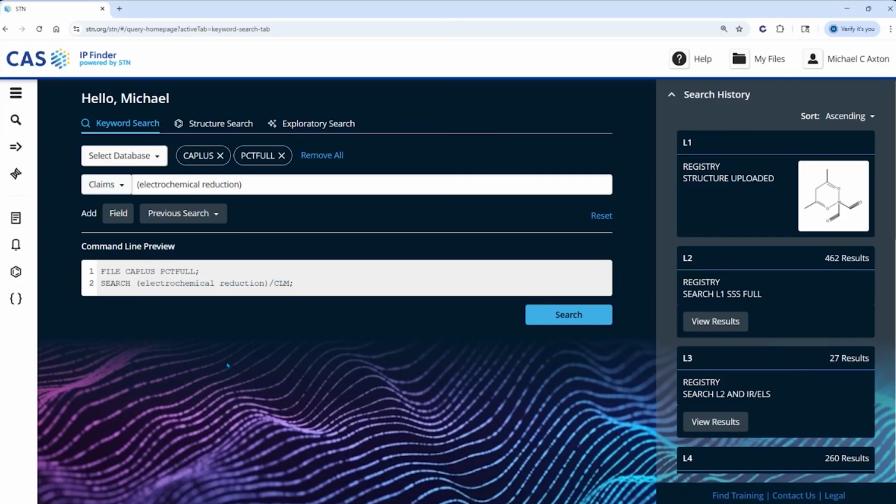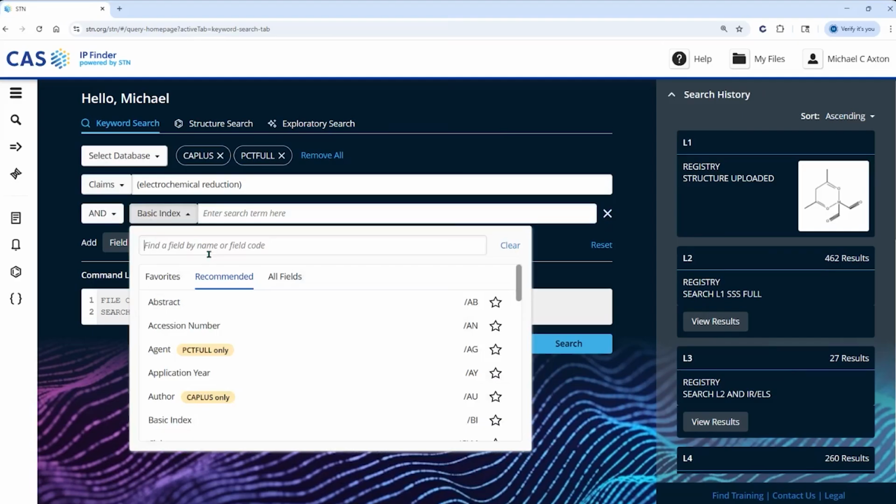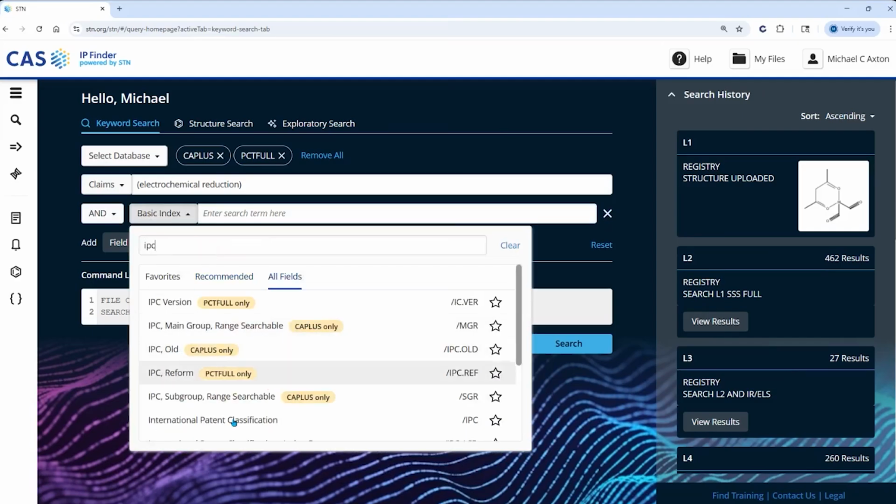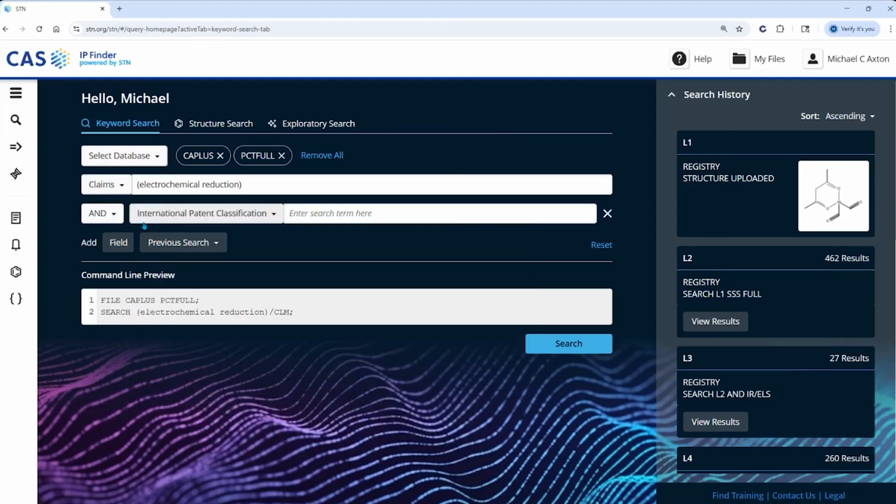But let's say you wanted to add more to your search. Maybe you wanted to alternatively look at patent classifications like the IPC code. We can do that and choose IPC, where I can type my C25B IPC. And I would actually like to treat this in the alternative to my claims text. And so I will be adding the OR operator. And as you can see at the bottom of the screen, our command line preview is showing us we'll search electrochemical reduction in the claims text or C25B in the IPC field code.